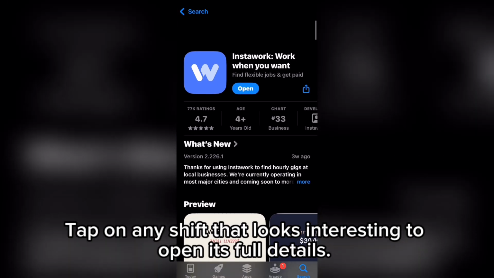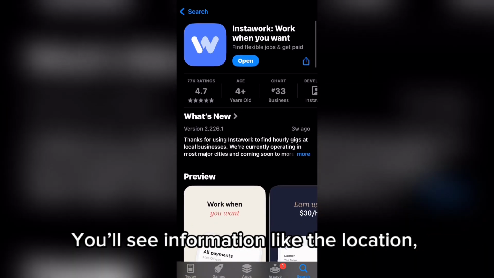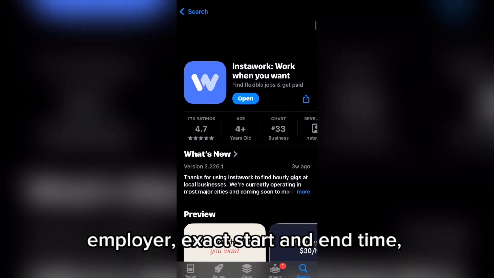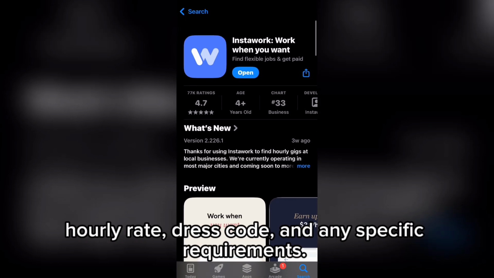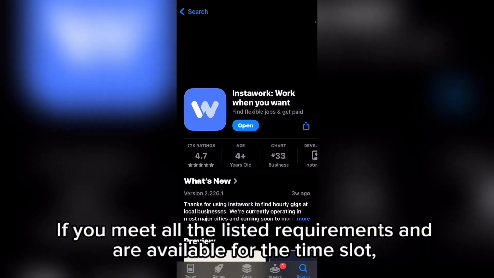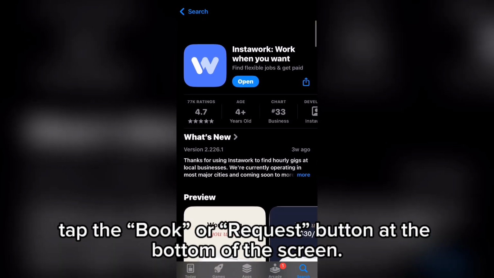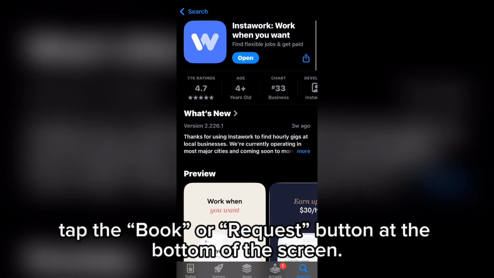Tap on any shift that looks interesting to open its full details. You'll see information like the location, employer, exact start and end time, hourly rate, dress code, and any specific requirements. If you meet all the listed requirements and are available for the time slot, tap the Book or Request button at the bottom of the screen.